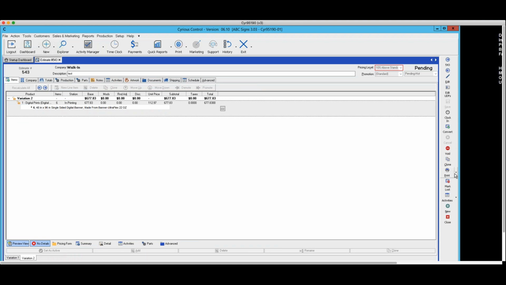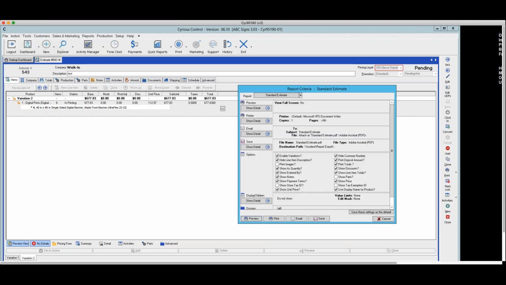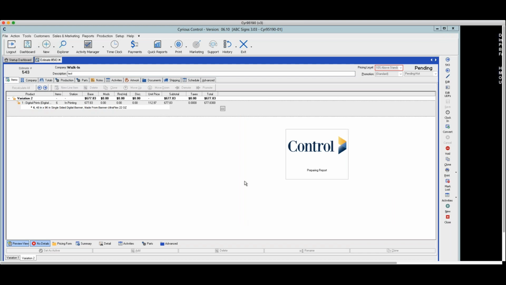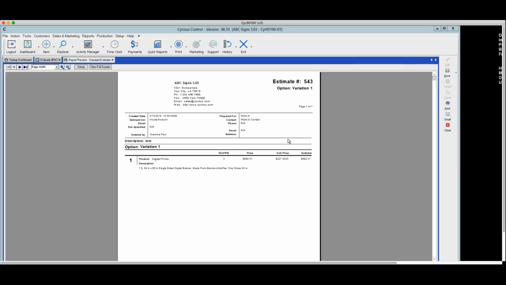Now, if I do a quick preview, and I'm doing this here because I want you to see what the estimate looks like if there's a variation. Under the options, these are different things that will or won't happen. But the variation is going to appear in the eyes of the customer as a completely unique estimate, which is, I think, the valuable part from a professional appearance standpoint.